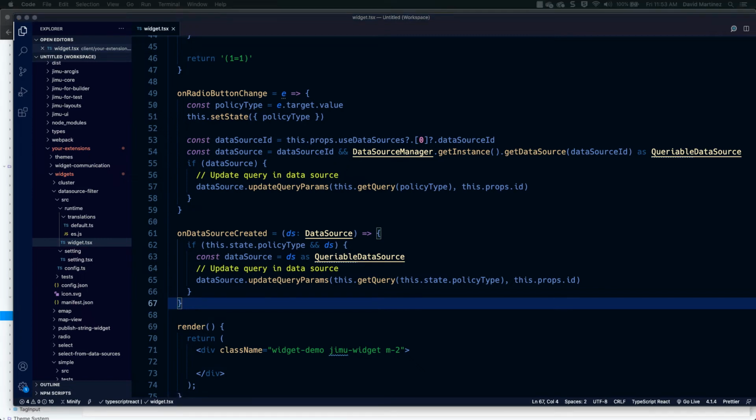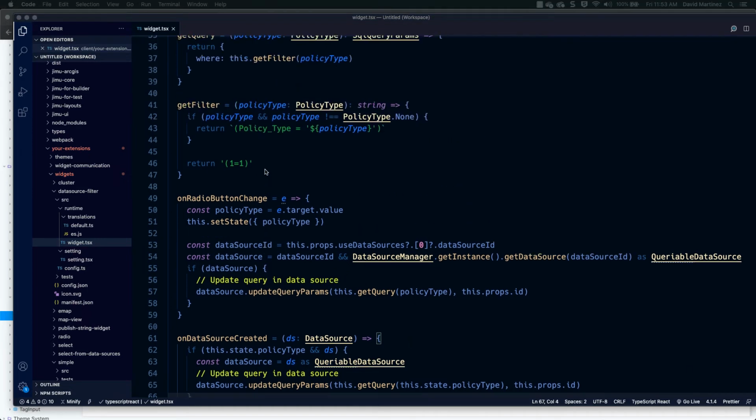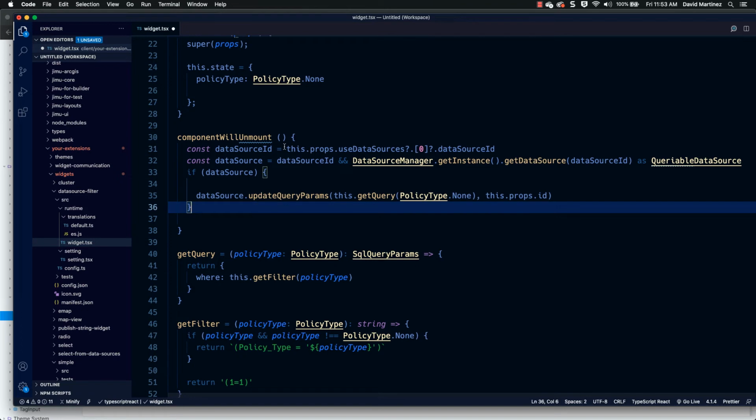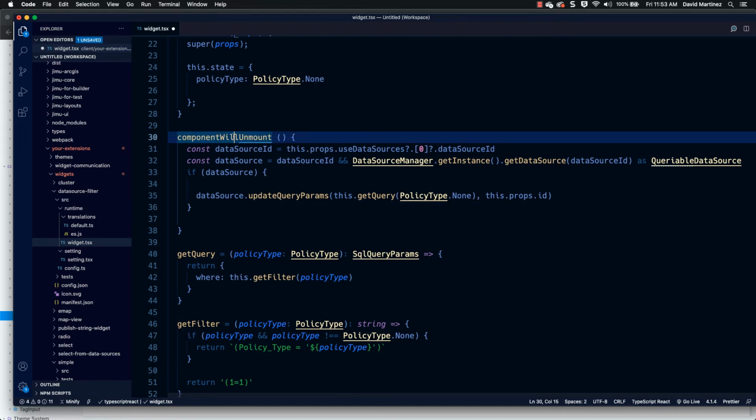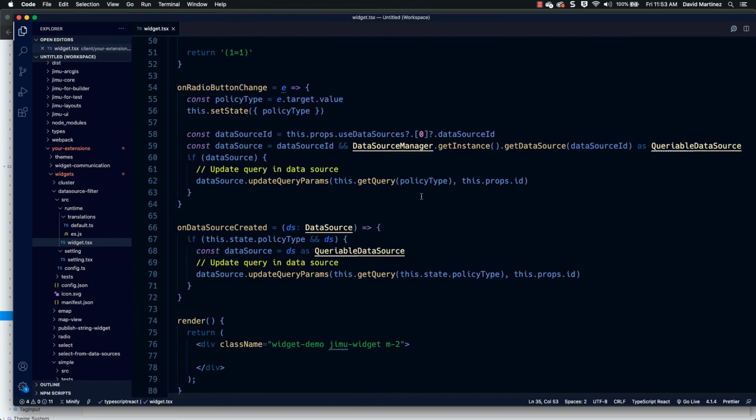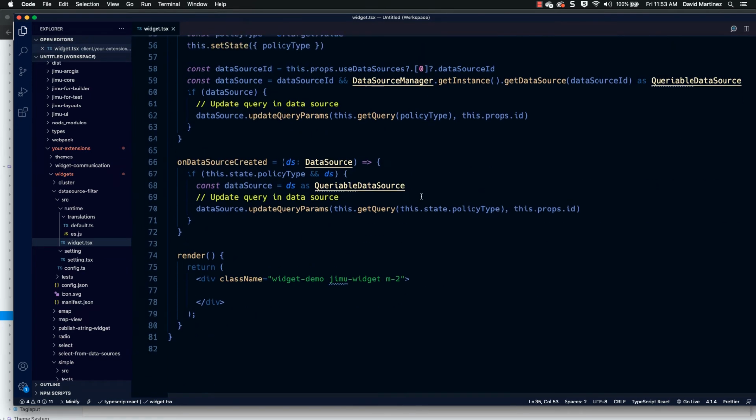Now let's go back up into our widget unmount, and let me add my code in here, and I'll talk about this. So after the widget loads, we're going to use the componentWillUnmount from React to reset the query. This logic is basically the same as the onRadioButtonChange, with the exception of we're going to update this query to take in policyType.none. Now, once we have that, our logic looks pretty complete there.